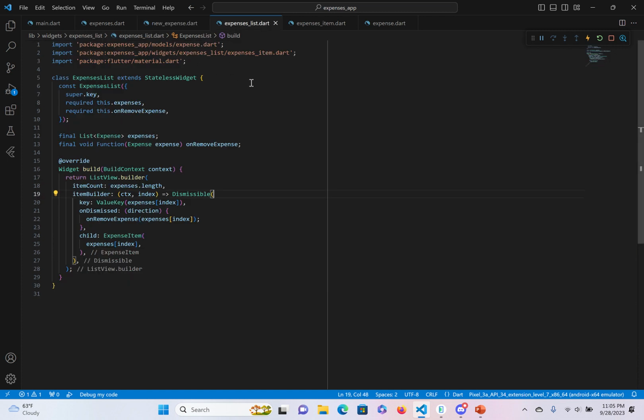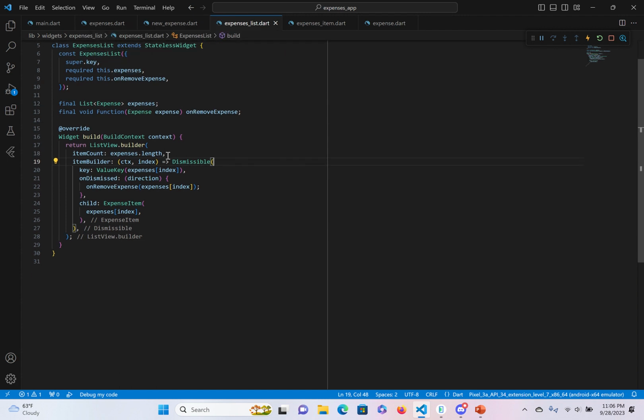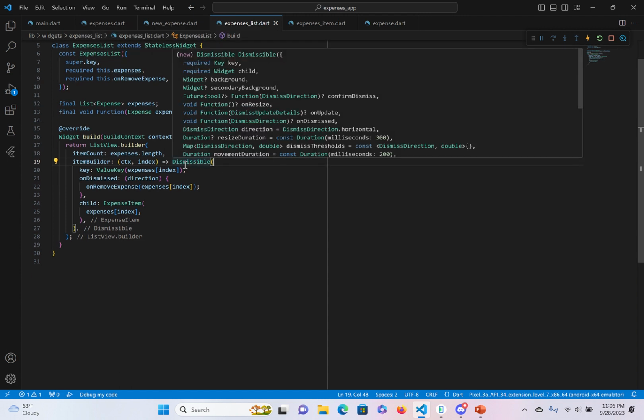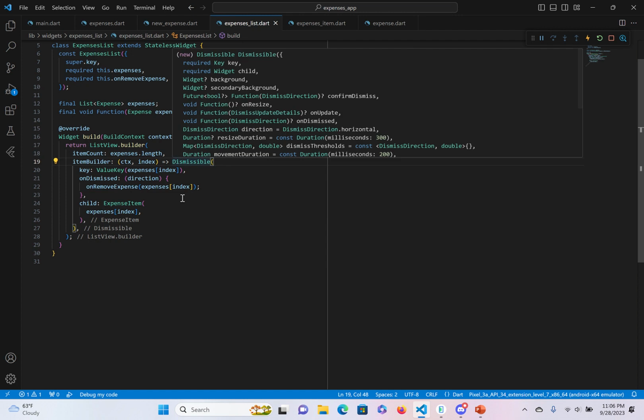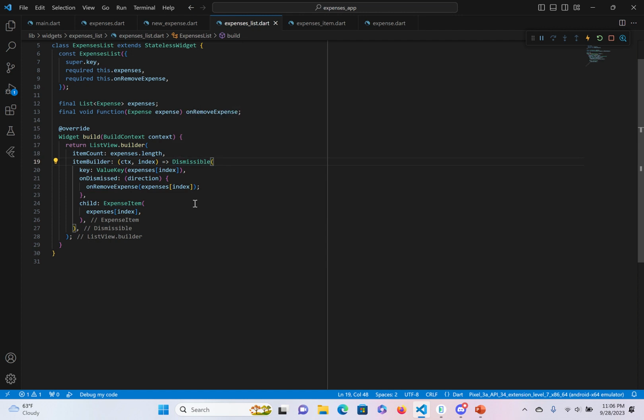Moving on to the expenses list.dart file, this was where we made the list for the expense to go for the on remove expense, which was what was required for this expenses list file. Right here, this was used for the dismissible function, being able to create a widget that can be dismissed, get rid of. That way you're able to swipe through the widget and delete the old tracker that you made in case you wanted to get rid of it.